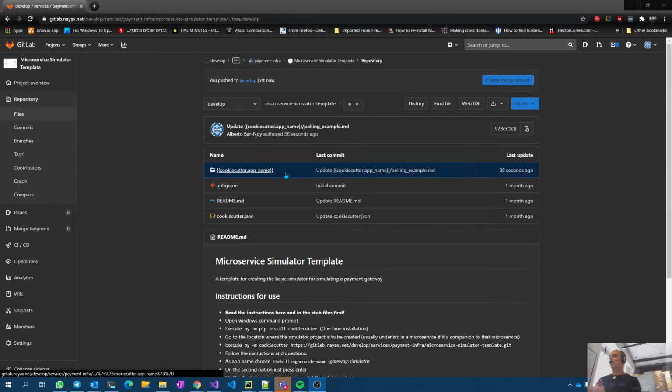Okay, so this is a short session on the simulator to show you how it works and how it's built. We have a template for it, and it's based on cookie cutter, as you see here. It resides in GitLab, and you don't need to do anything special. Don't get it from a NuGet artifact or something like that.